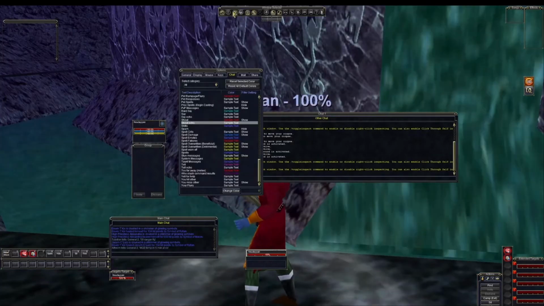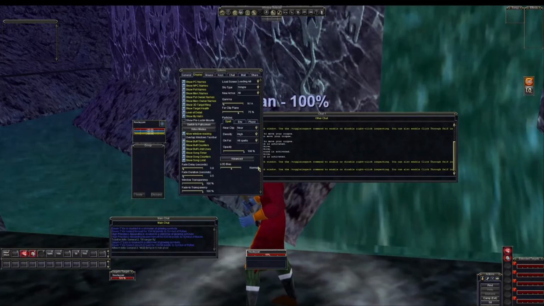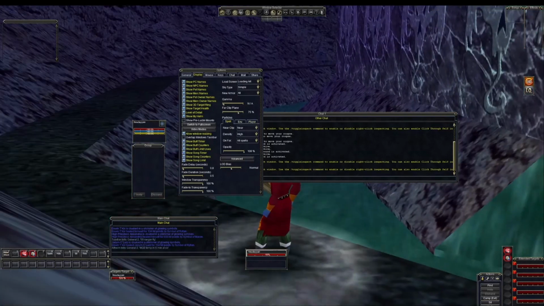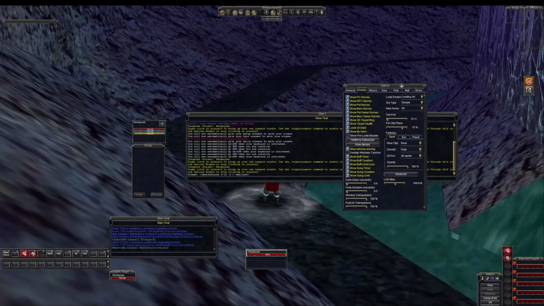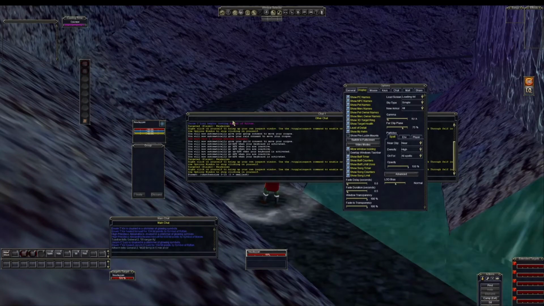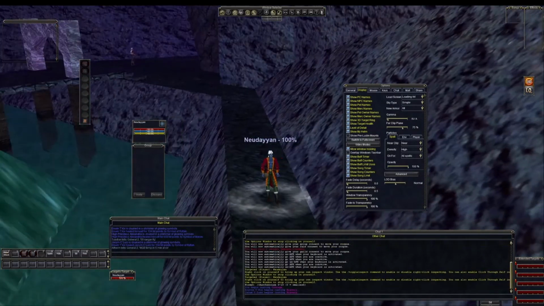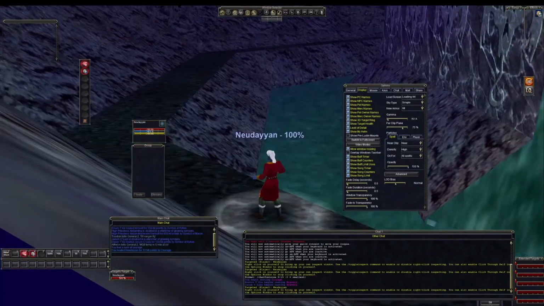If you go back into the options menu and you go to display, if you mess around with these particle effects, you can turn particle effects on and off. So let me see, I'll cast the spell here. Can we see this? Yeah, so here's a spell effect. You can see it lands on me.